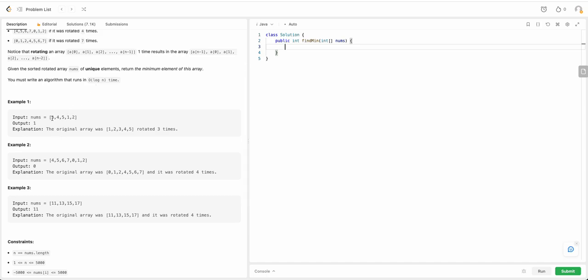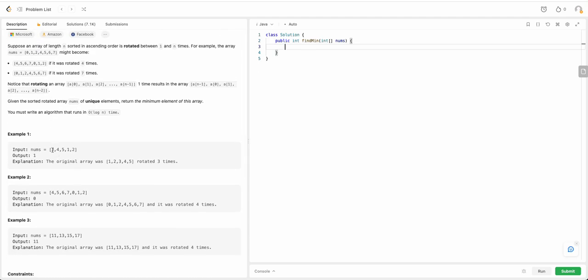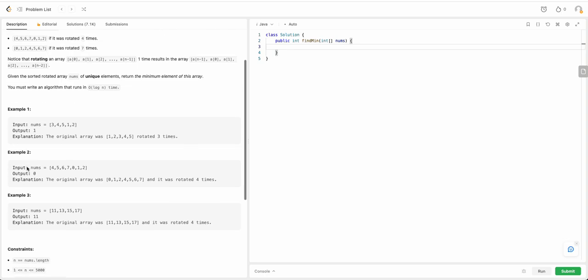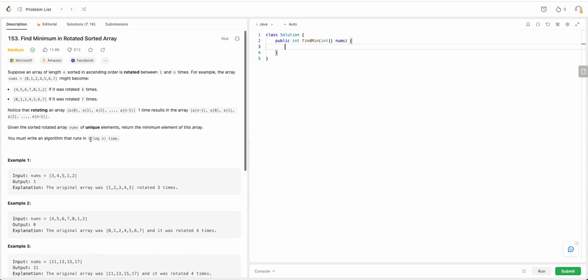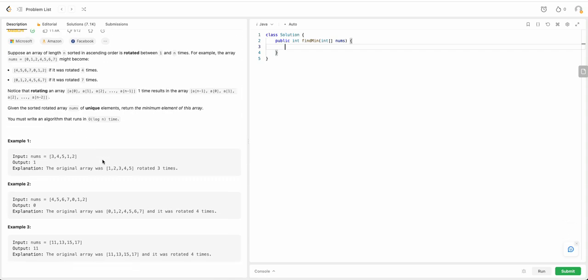We only need to loop through each number, compare the current number with the current minimum value, and if it's less than the current minimum value we update it. If we do that, the time complexity is O of n, but this problem requires us to write an algorithm that runs in O of log n time.